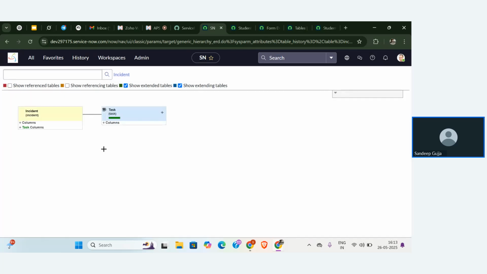Now you can see it is showing the extended table. Okay, so this particular incident table has been extended from the task table. You can see show extended table. If I remove this, it won't show that. I can see only the incident table here.